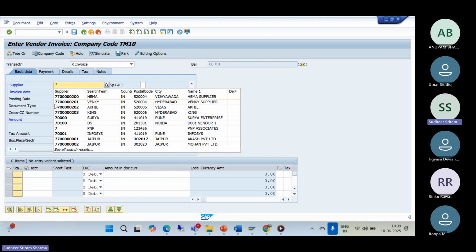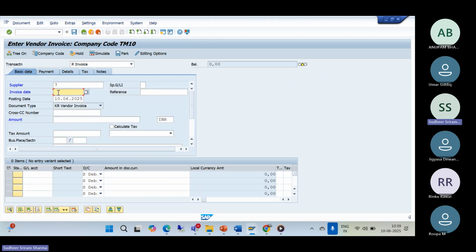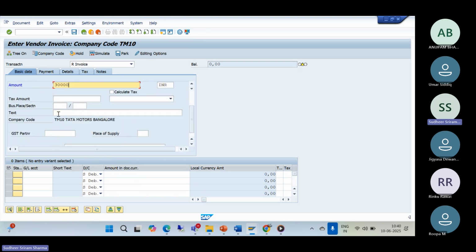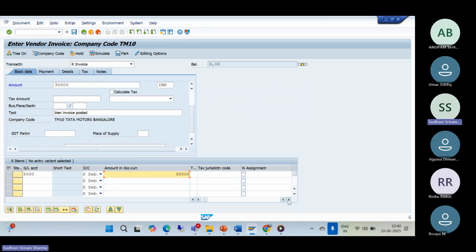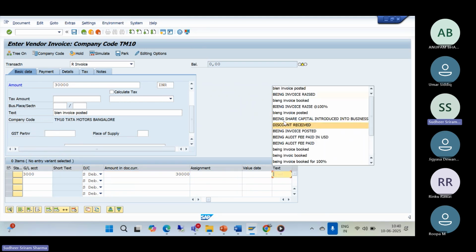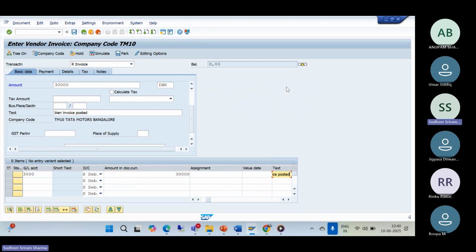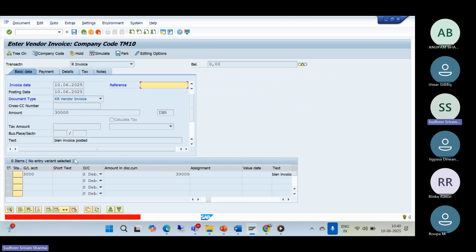If you see here, this is the 7 is our vendor, and for the invoice you have to give the invoice date, today's date, and the amount is 30,000. The text is the narration you have to give here, being invoice posted. Then just press enter. Again, it's showing an error in company code TM30: the number range 03 is missing for the year 2025. So what do you mean by this error?